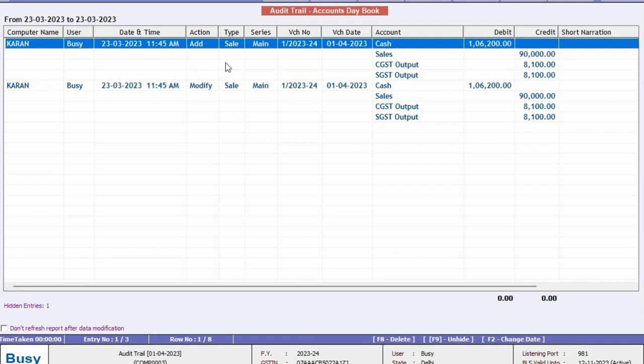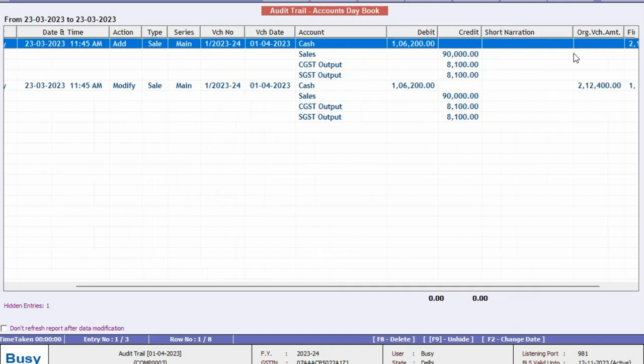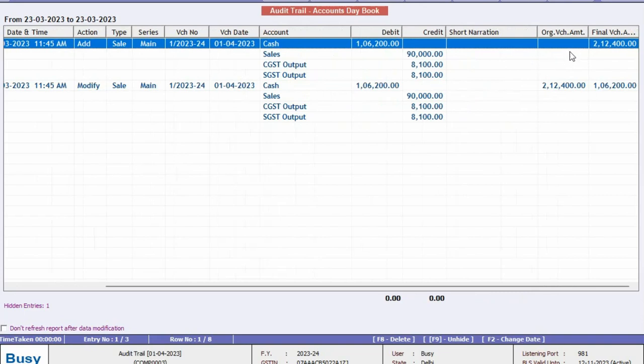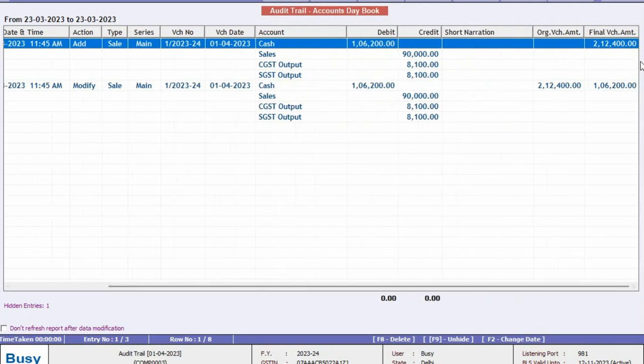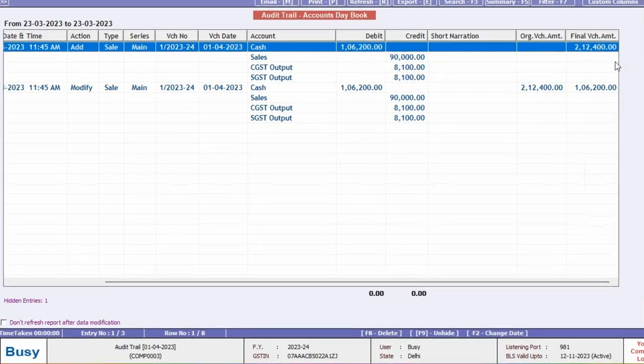So which user has created this particular voucher, at what time, from which computer, what is the original amount, what is the final voucher amount, who has modified the particular voucher. All these details are shown under the Audit Trail report. Now, details of deleted voucher are also shown.